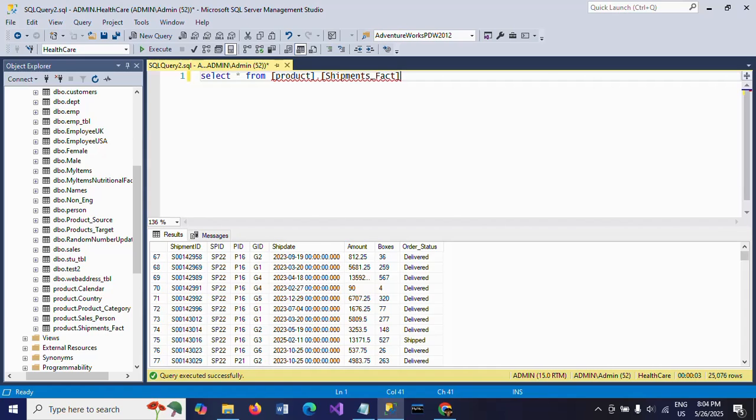So this is how you need to create a new schema and load data from an Excel sheet or any flat file source using the Import and Export Wizard into your destination SQL table.